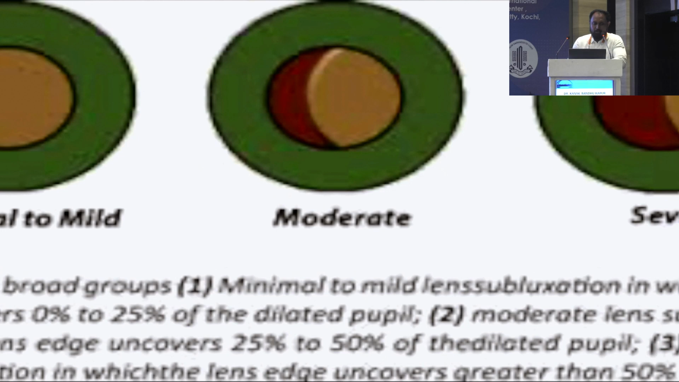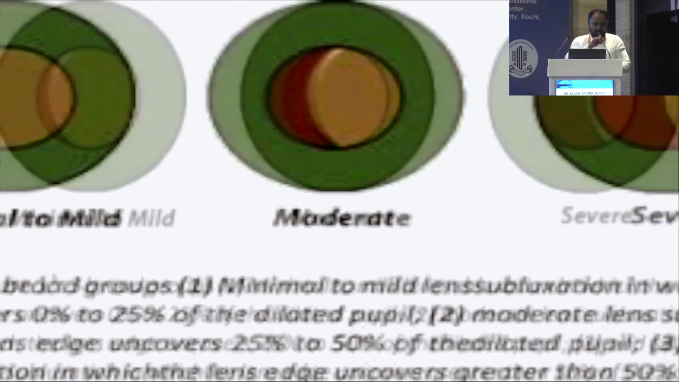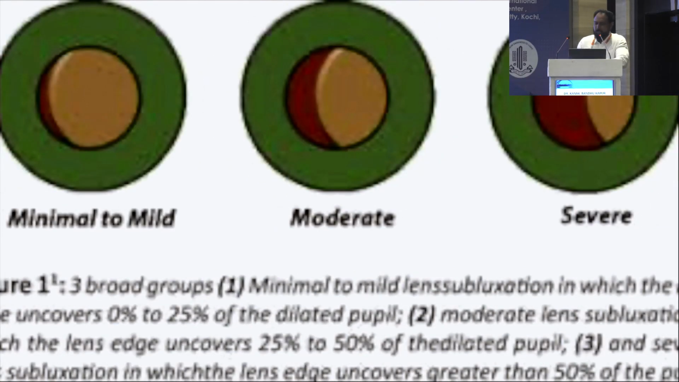So, as you all know, it can be graded into 3 types: the minimal, moderate, or the severe types, depending on the degree of weakness of the zonules: up to 4 clock hours, up to 180 degrees, and then more than 180 degrees of zonular dialysis. So according to the degree of the dialysis, the treatment and the different options that we are going to choose in managing them will vary.